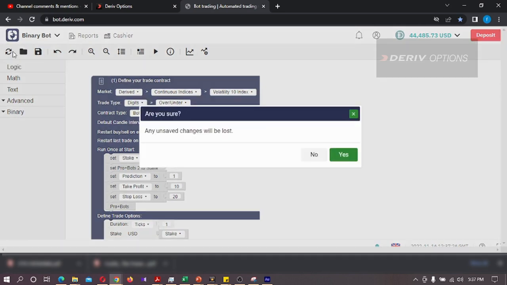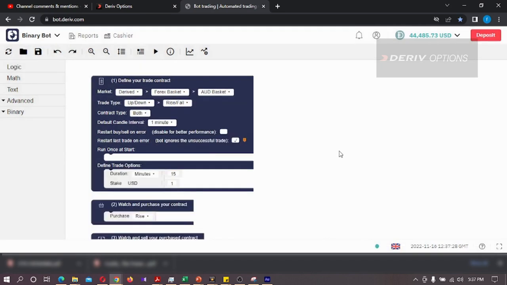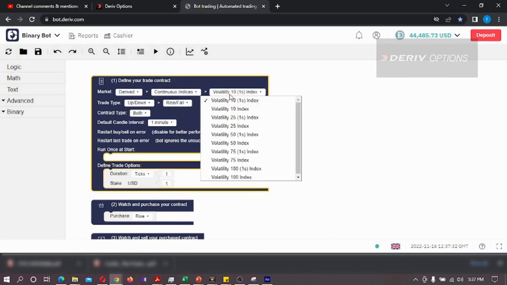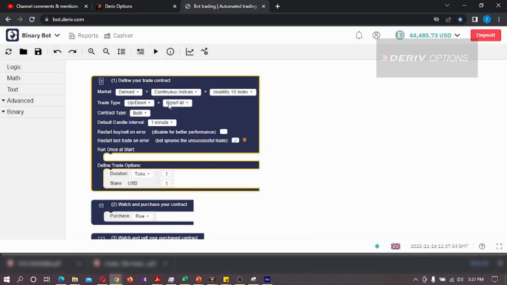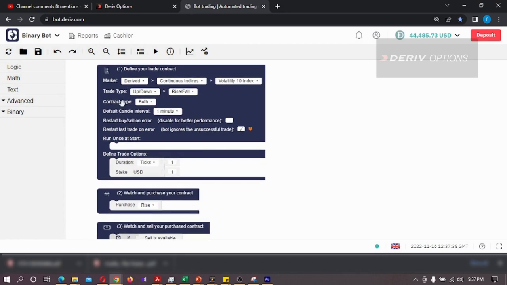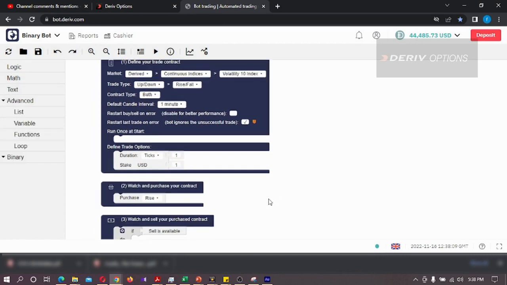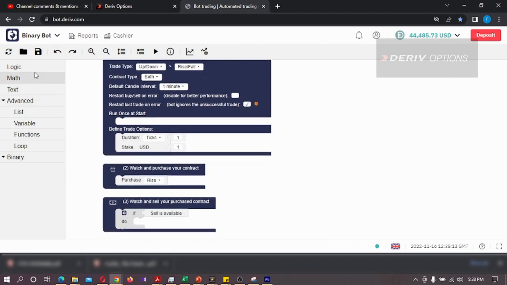First, I will reset this bot. Then I'm changing the market to continuous indices and volatility 10 index. I will keep the type as rise and fall. First, I will show an easy trick to take put and call trades alternatively.